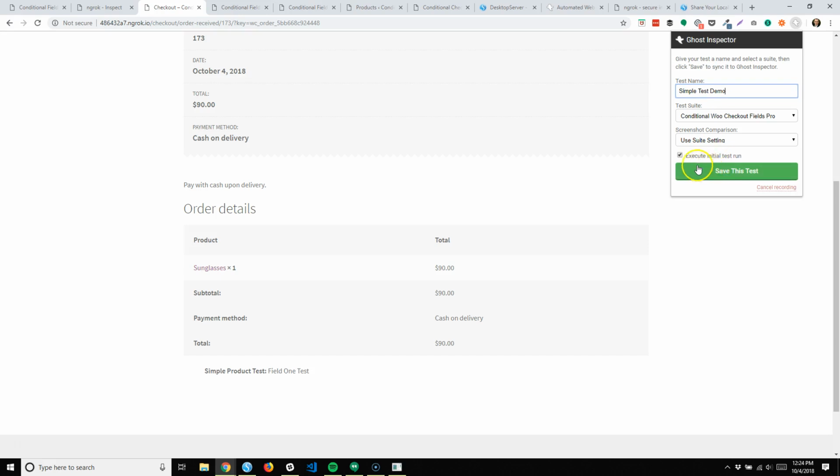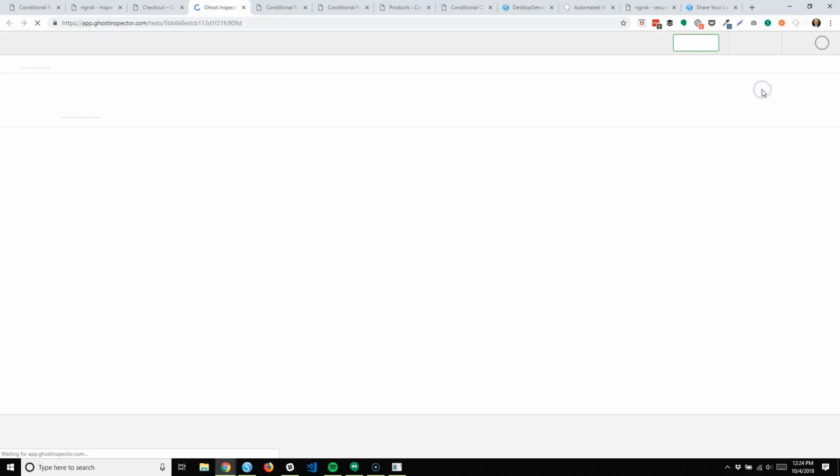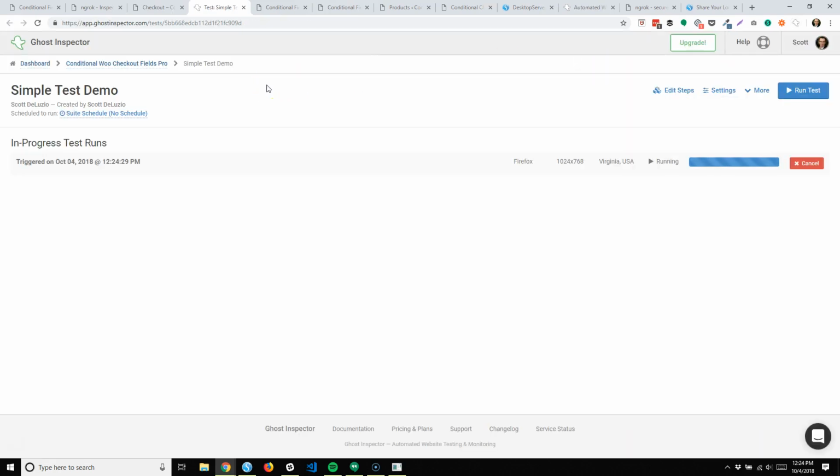And I'm going to save this test run, and then view my test. Okay, so now it's running the test, and it's going to run through and see, is it able to complete the test again on its own, making sure that it basically recorded all of the steps that I asked it to do correctly. So we'll just give this a couple minutes here to run through.